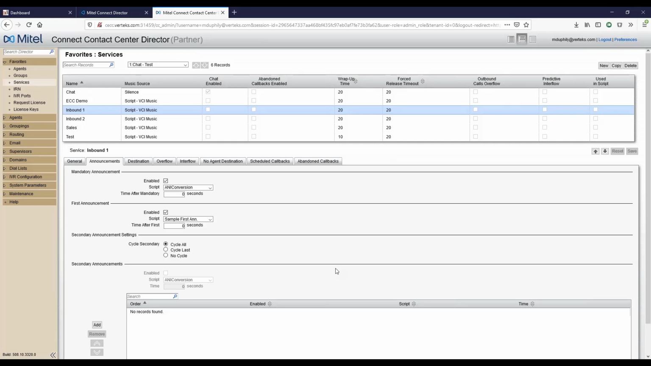And we have three different classes of announcements. We have the mandatory. This is an announcement that's going to play to the caller as soon as they hit the service, but before they speak to an agent. So this might be a good place to include a message about calls being recorded if that's something that's going on in your environment.